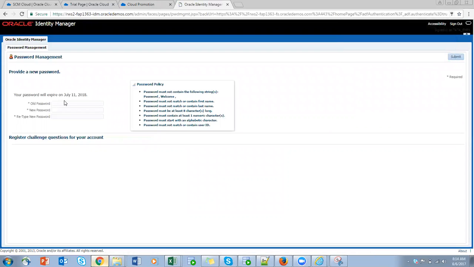See, initially, the first time you log in, the system will ask you to change the password. I am changing the password. Submit.